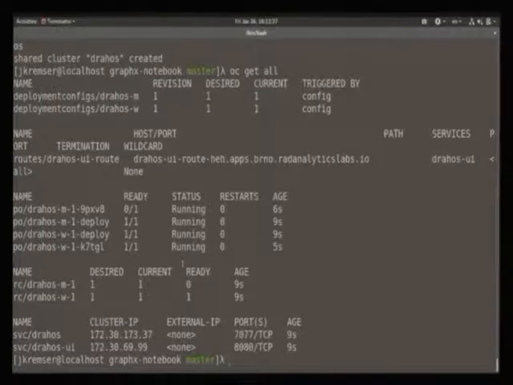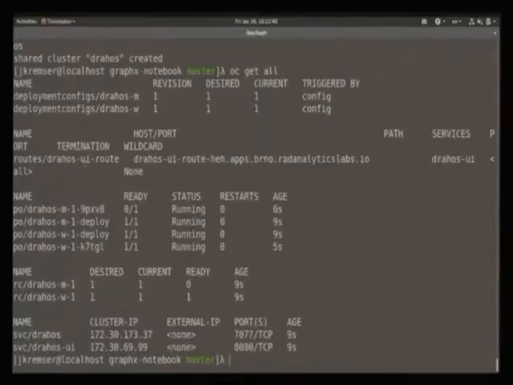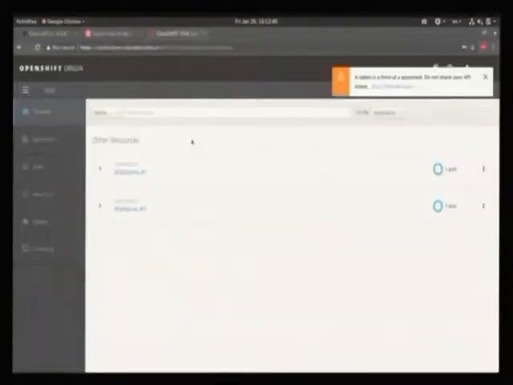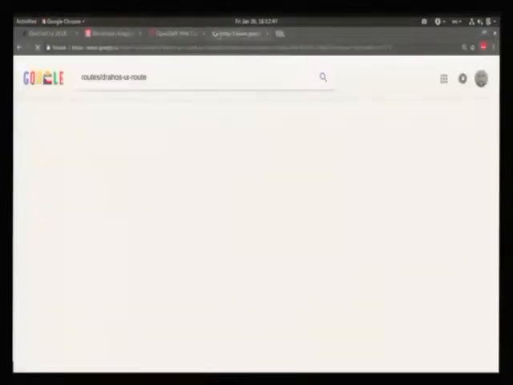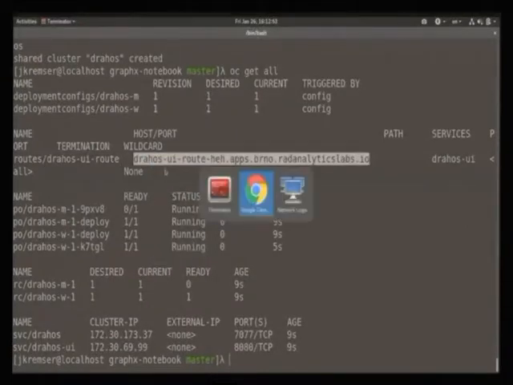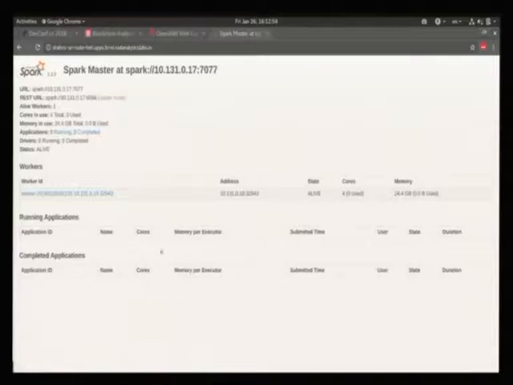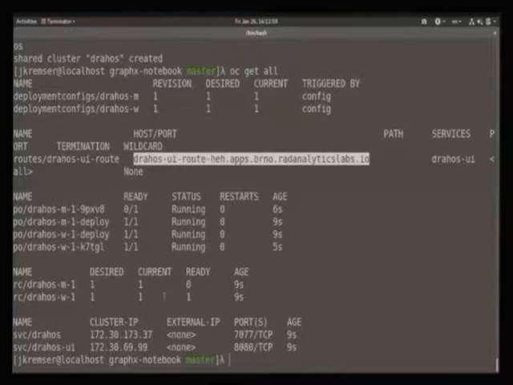And yes, so there is a master and worker. It also created a UI route for us so that I can go there and see. It's a simple monitoring tool for Spark. So if I go there, I can see it's up and running, and there is nothing in there, no running applications.